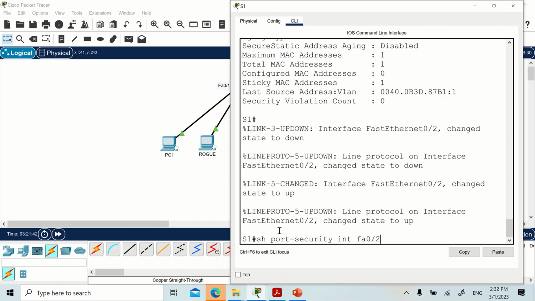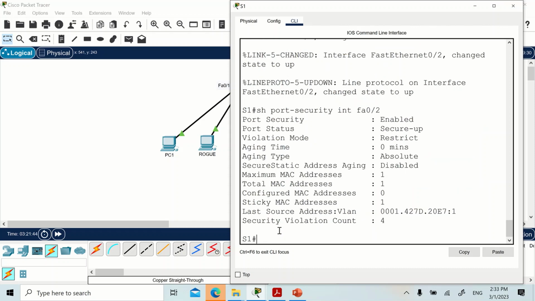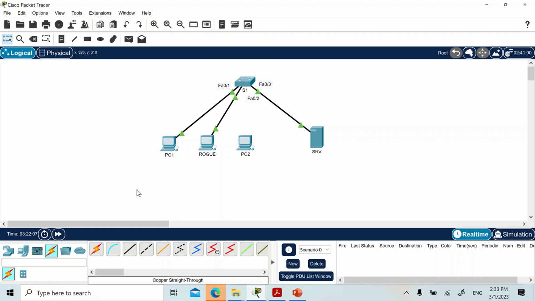If I look at the port security properties of FA0/2, you can see that the security violation count is 4. This is the number of ping messages that have been sent to the server. So that's the difference. I have verified both different types of MAC address learning and also different violation modes on port security.